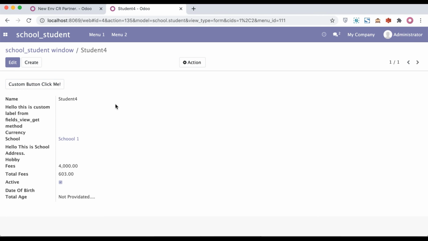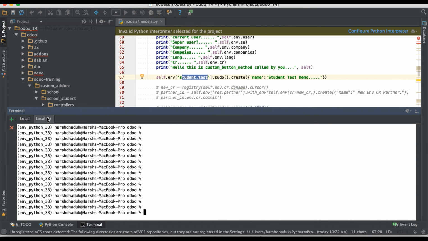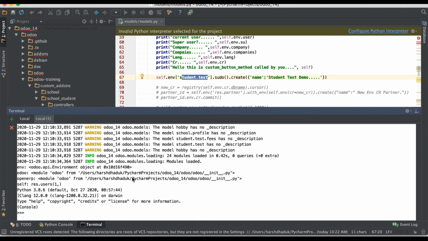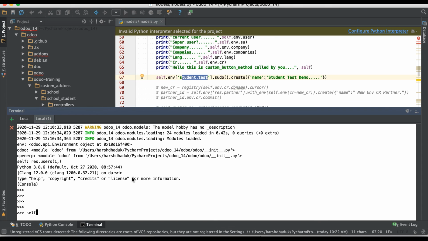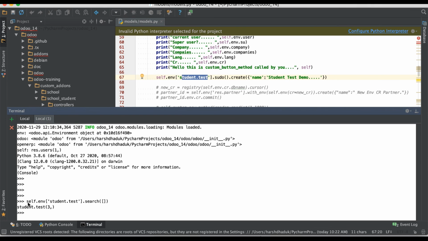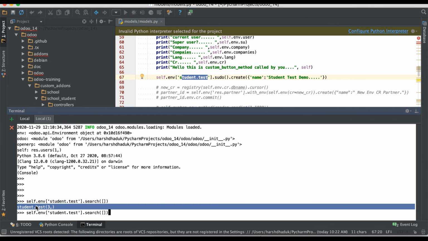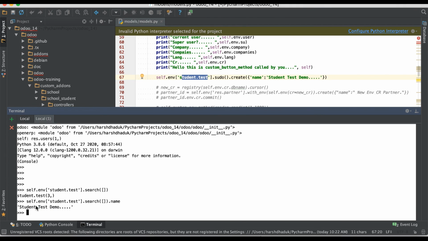So you can see it's created successfully, and again go to here backend side, and let me go inside the shell command, self.env, and here I'm using student.test. Then after, I'm using the search method to retrieve all the records. You can see one record is created, and let me print the name. You can see here student test demo, this one.